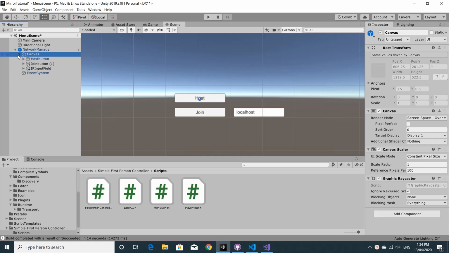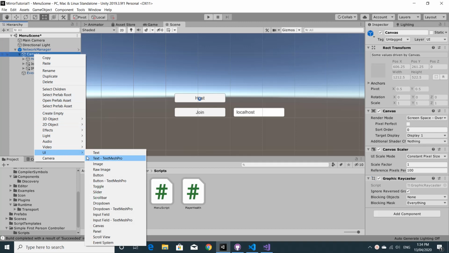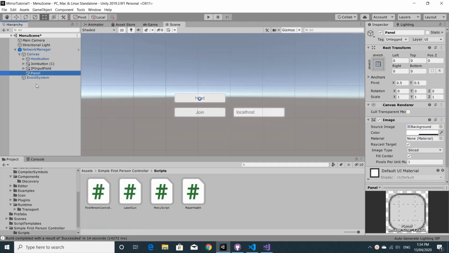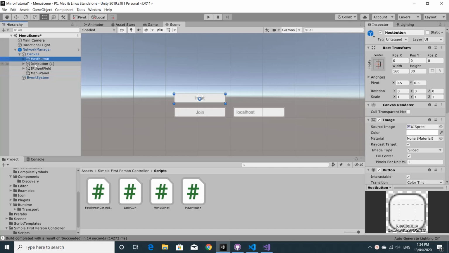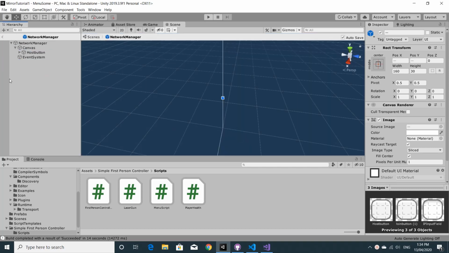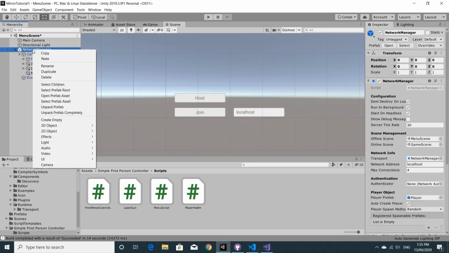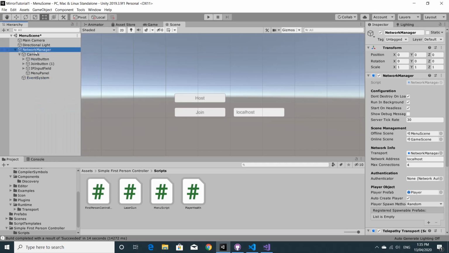So what we're going to do is just open up this canvas. I'm going to create a panel. So if you go to UI and then choose panel, and we'll call this panel menu panel. And what we'll do is put the host, join and input fields on the menu panel. Oh, it's not letting us do this, so go back here. I'm just going to unpack this prefab so that I can do this, and then we can just rebuild it and put it back into the prefab thing.